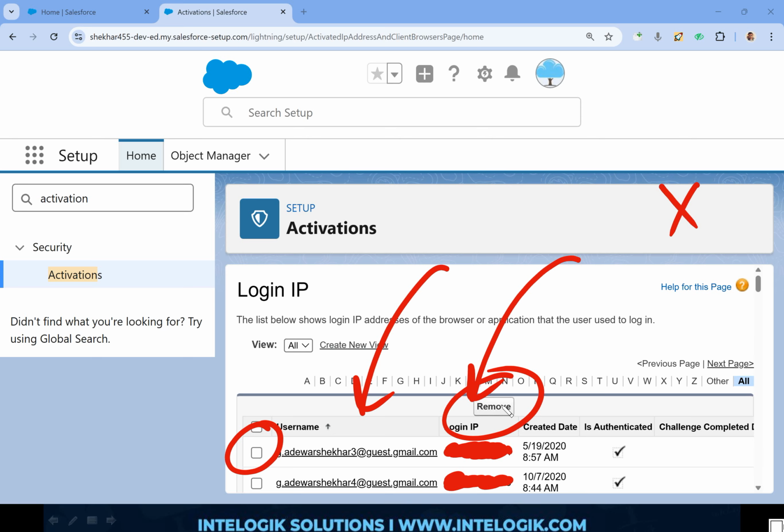So in that case, do we use activations regularly? No, we use it very rarely. This option we use very, very rarely. And especially we use this when the project is coming from another company to your company. At that time, we especially use this. Then we see here what all the IP addresses are mentioned.